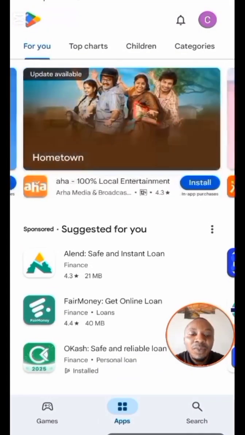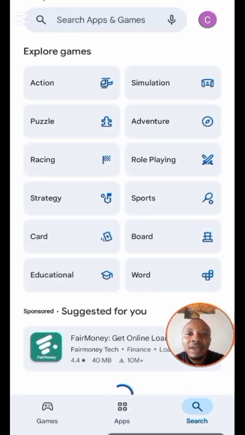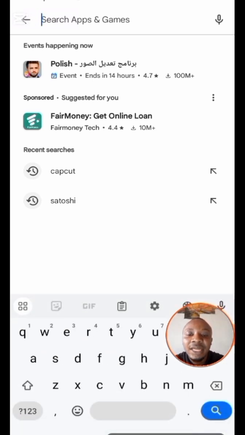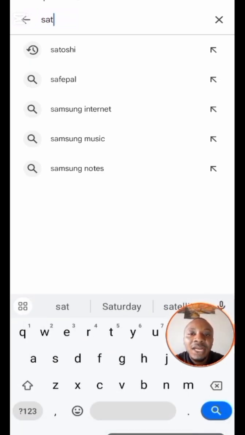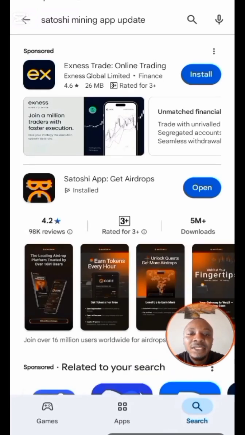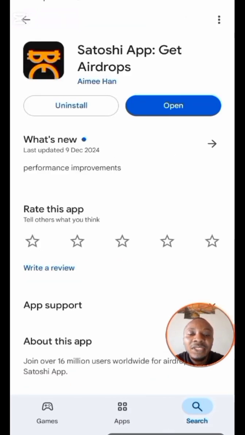When you go to your Play Store, you go to the search bar and you type in Satoshi mining app. Look at it here, this is the app. You download it on your phone. For those of you that don't have it on your phone, download it. You can see I already have the app on my phone, so I will click open and then I will show you how you can go about it.